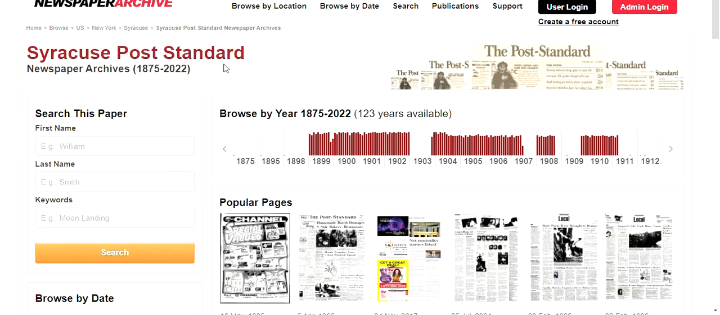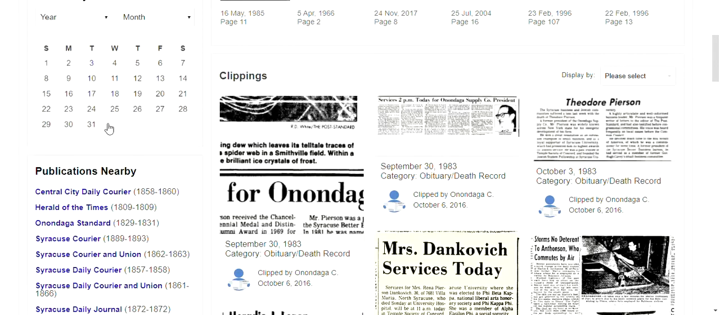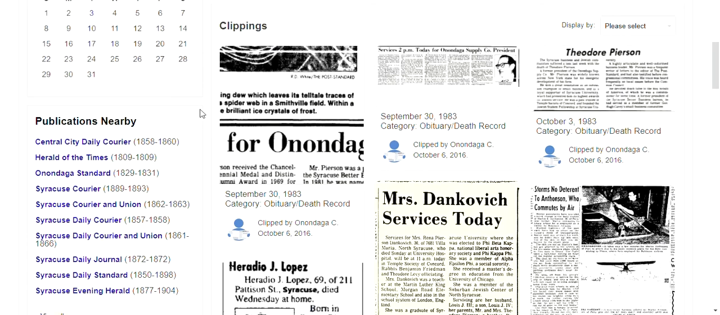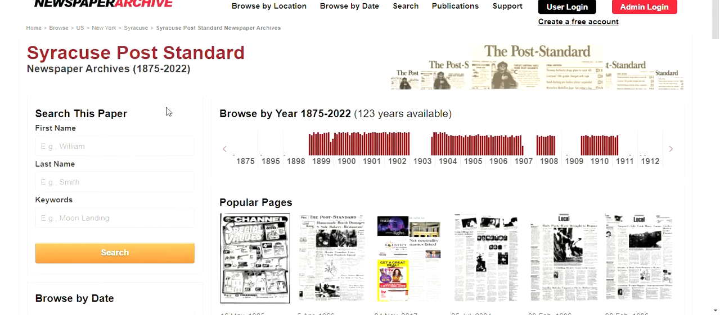Okay, so we have a lot of options available to us. We can browse by year, we can search by name or by keyword, we can search by a specific date, and we can also see a listing of nearby publications. So let's do a quick search as an example for working with the search results. I'll search for Ben Walsh. He's the current mayor of Syracuse.